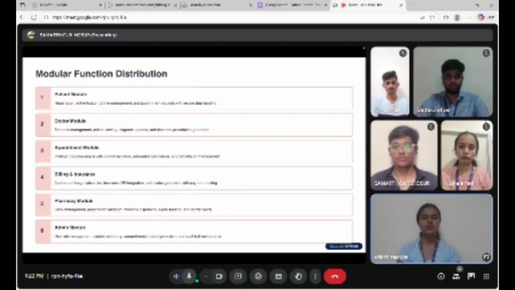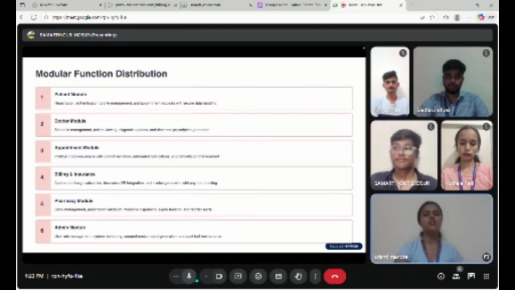It also supports generating electronic prescriptions. Next is the appointment module, which manages the complete appointment booking process, checks for schedule conflicts and avoids double booking. It sends automated reminders and notifications, and allows modifying or cancelling appointments smoothly.